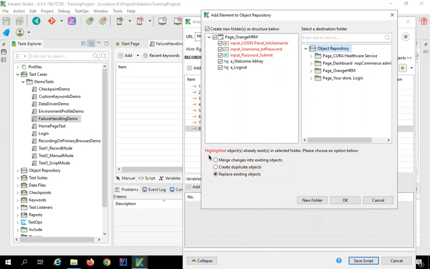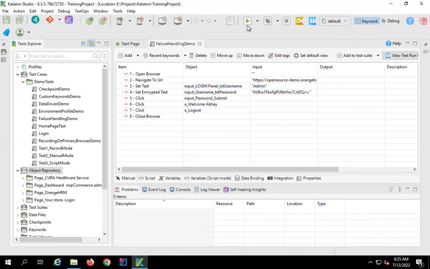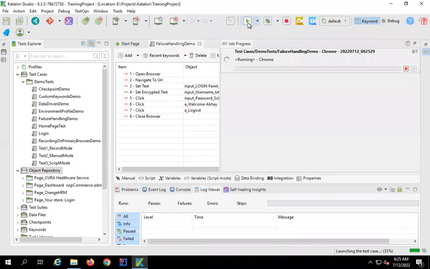Normally we can go with merge changes, but this creates duplicate attributes in that object, and then it will throw some error. So therefore, I am continuing with replace existing objects. And it is only when you have the objects already existing. Otherwise, you will not have to do this. I'll just say okay. And I have got my test created. And just to verify, I will quickly save and run and check everything is working fine.